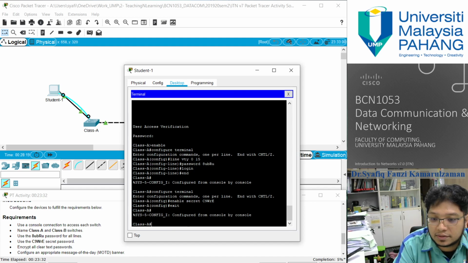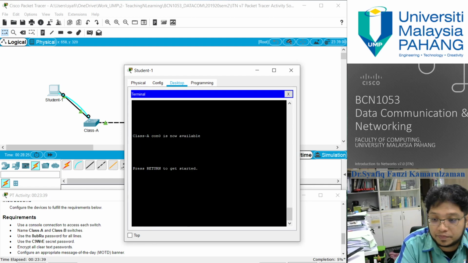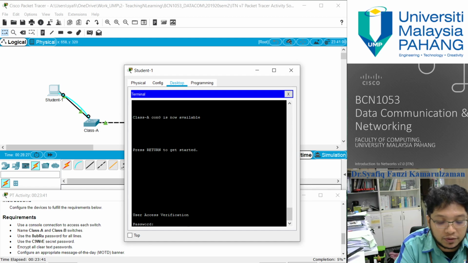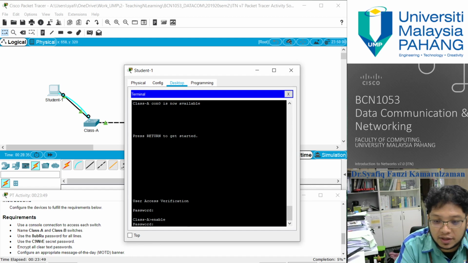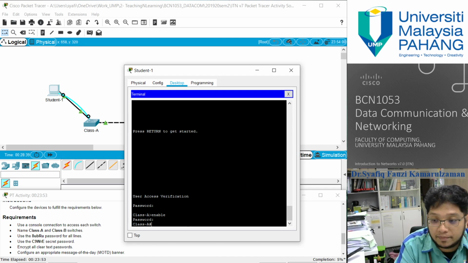So let's take a look at, okay, what you have done so far. So you enter the first password, which is 8UBRU. Okay, then you enter enable. Okay, you have to enter your second password, which is C9WRE. So you enter your privilege mode.